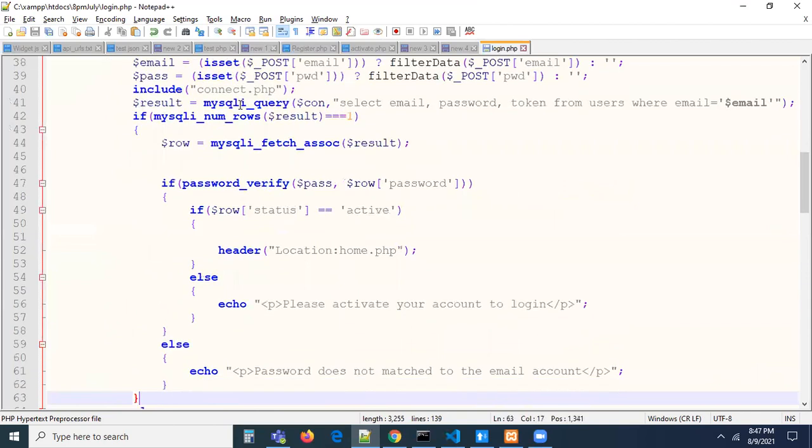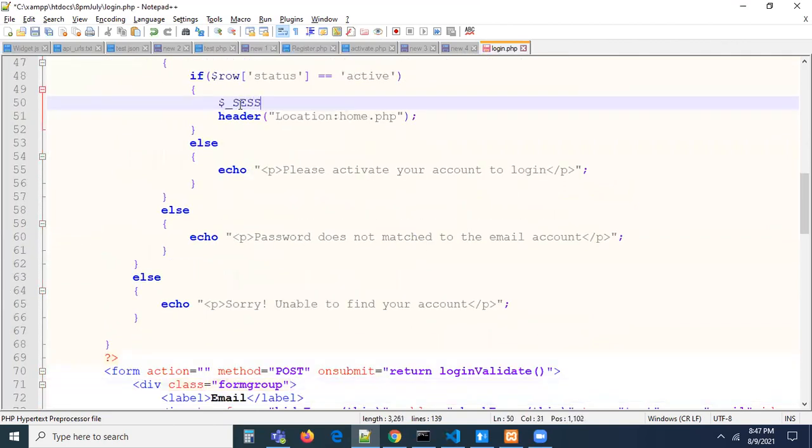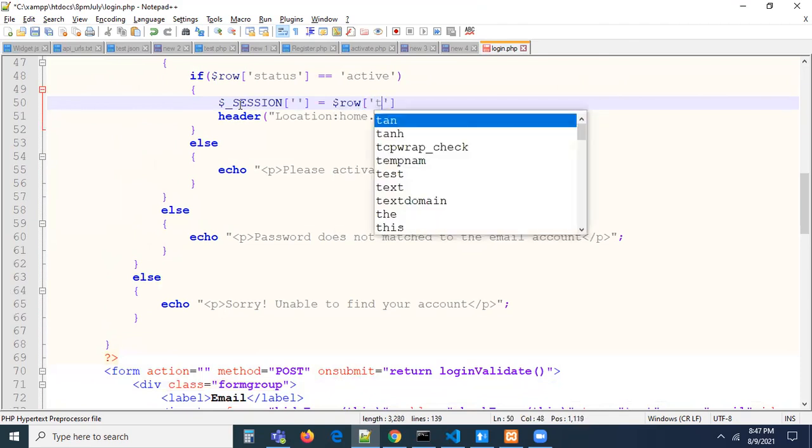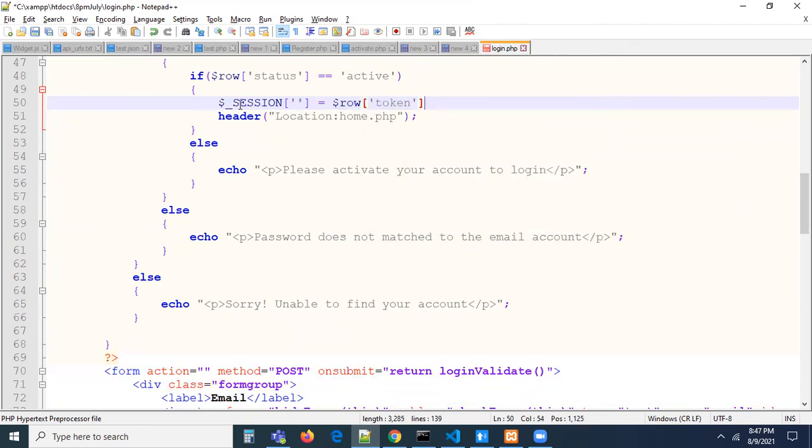Now we can see $_SESSION, a key equal to value. The value is going to be $row of token. I'm saving your token because every user has a different token. So in the session, I want to save the token of the logged in user. So wherever you go, I will call the session. In the session, whose token is there, their information I can display. This is a very, very simple job, right?